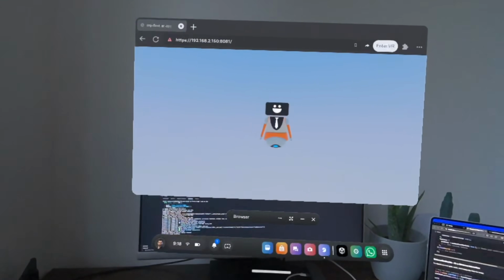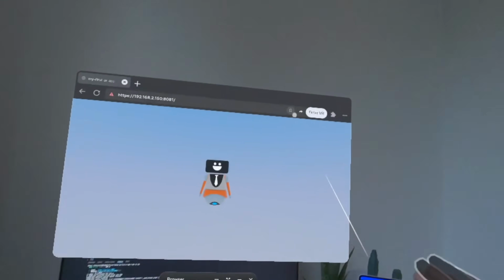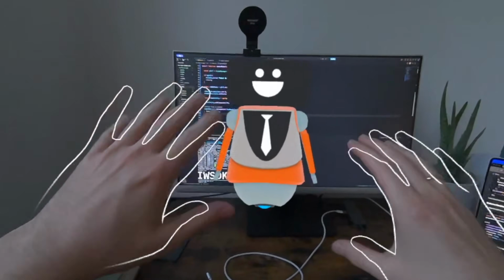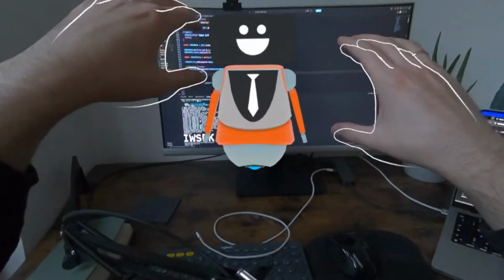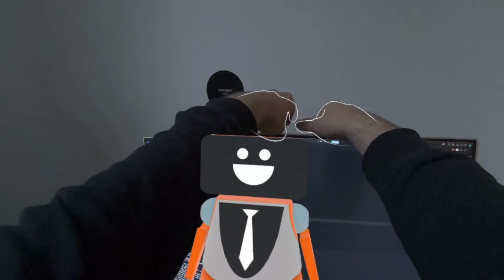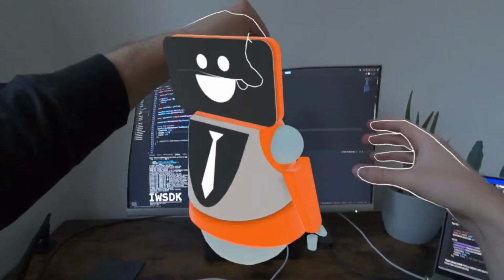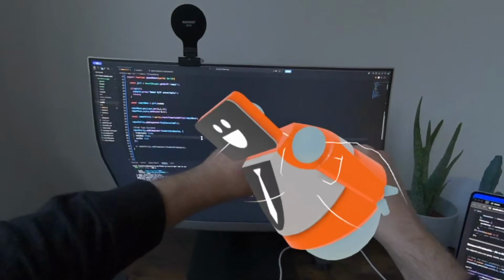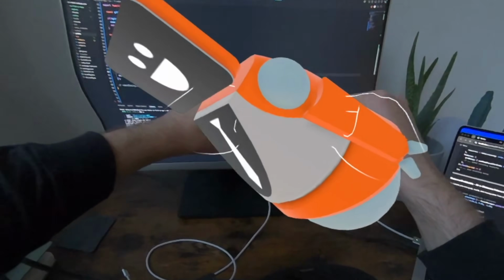All right, so back in VR, the application did actually refresh and we can enter VR once more. And here we see the robot, and yeah, that's a bit far away. So let me actually try to reach behind the monitor here. And as we can see now, we can actually grab the robot and stretch it and make it bigger and smaller.